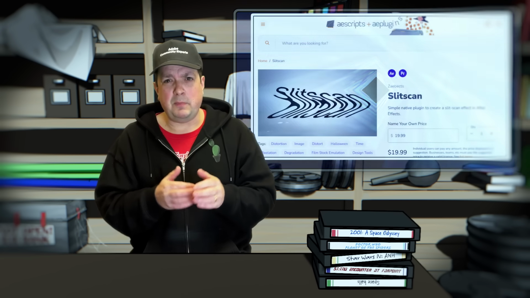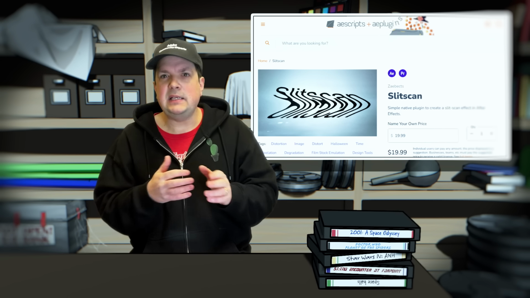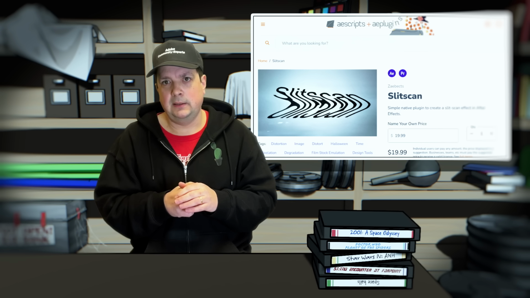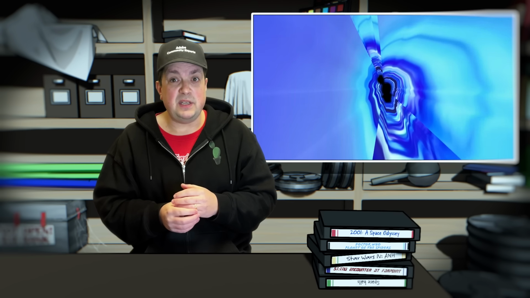I am aware there is a plugin on AE scripts called Slitscan, but it is more of a slicker time displacement effect than a 2001 style Slitscan. In reality, thanks to all the improvements in 3D processing, there are easier ways to achieve the end result.